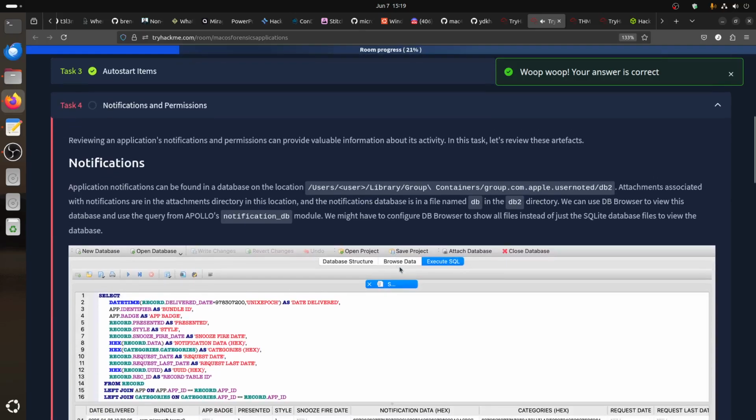Now it comes to things that are way more interesting. Now we can start going to notification. Reviewing an application's notifications and permissions can provide valuable information about its activity. In this task, let's review these artifacts. Application notification can be found there, along with attachments associated with notifications in the attached directory. So this is db2, and then we have the notification db in Apollo.